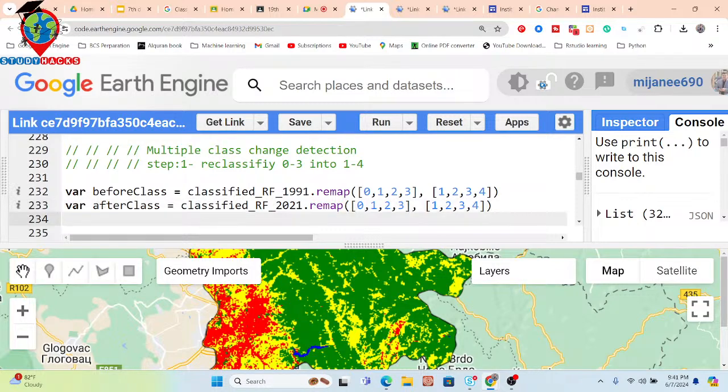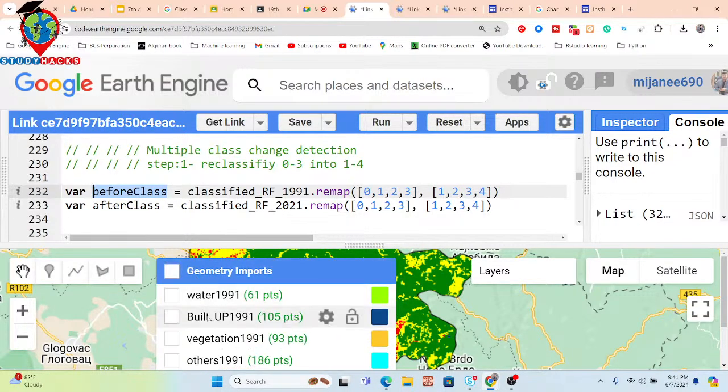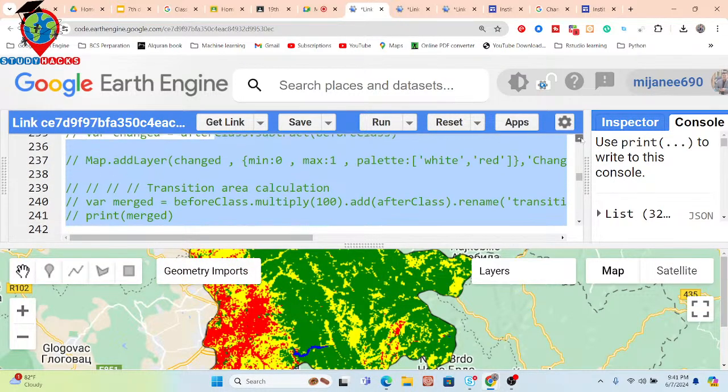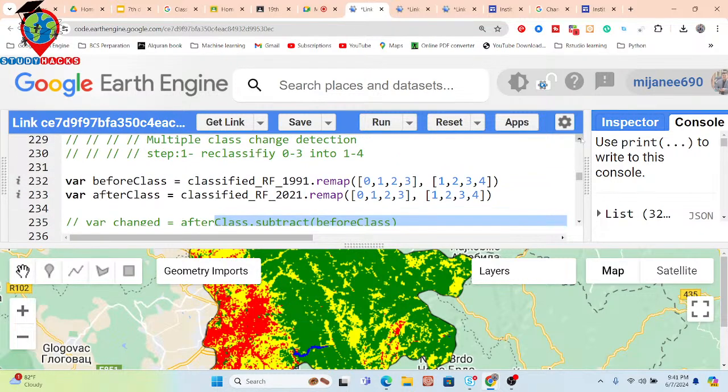Okay. So here you can see before class and after class. This variable mainly stores all of the reclassified values. Suppose water is 1, then build up is 2, vegetation is 3, and others is 4. So we just make the reclassify because we need it further when I calculate the transition.